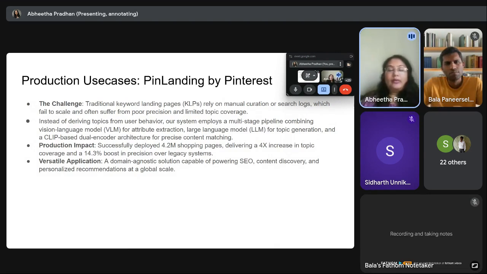So it involved manual curation of search logs. But the problem was this would limit the actual topics that can be covered in the entire app. So instead of deriving topics from user behavior, they created a multi-stage pipeline combining a VLM for attribute extraction.